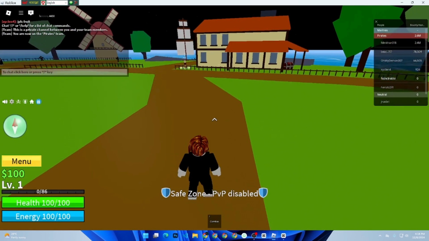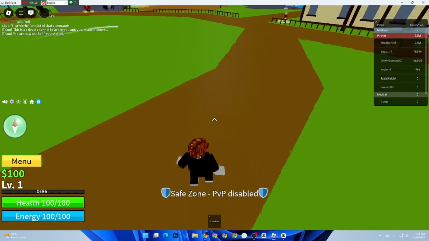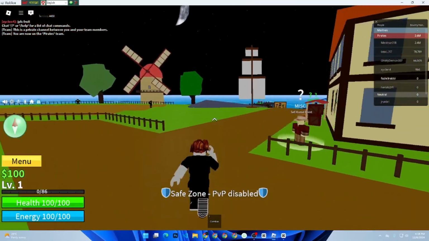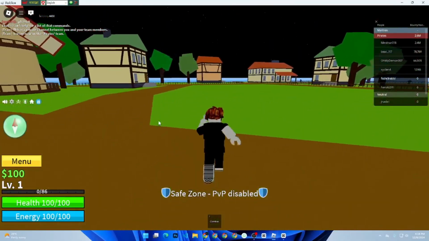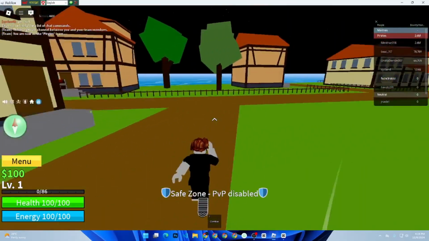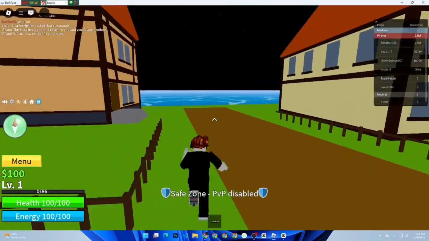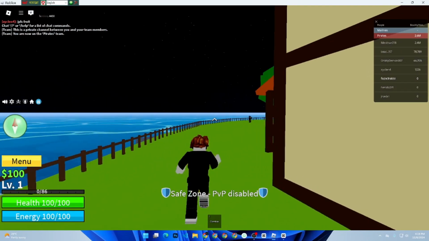Then check if the game supports shift lock. Some games, especially first person ones, disable this feature intentionally. If shift lock is disabled by the game developer, you won't be able to use it. Try another game to confirm if the issue persists.